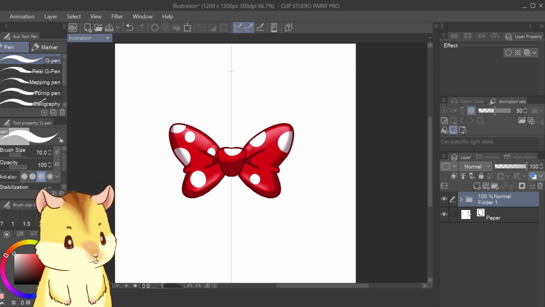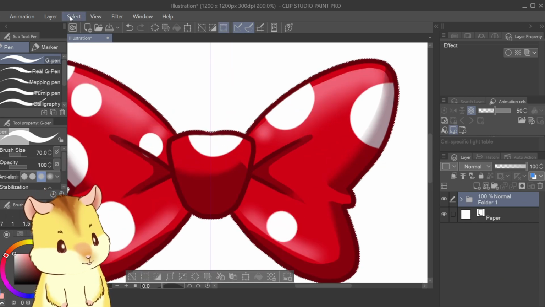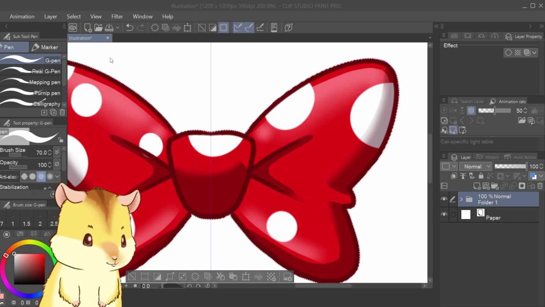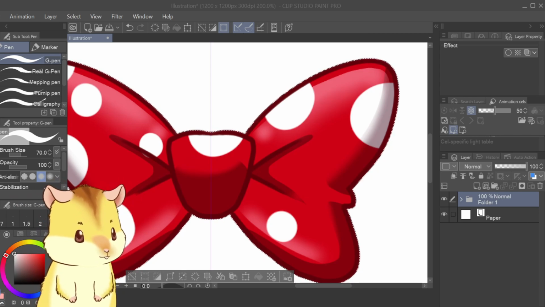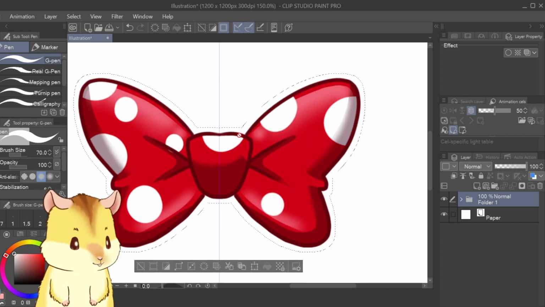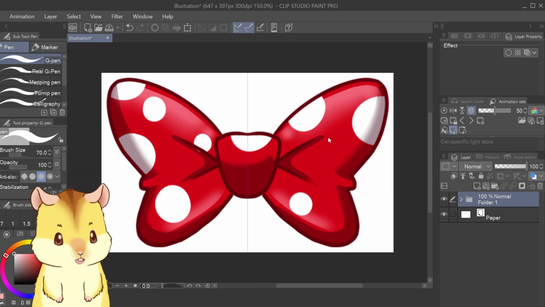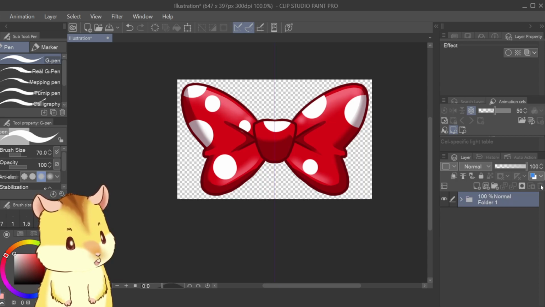And then I like to hold Control and click the folder icon. That makes a selection around my object. I'm going to expand that selection by... Oh god, my bird has shoved my mouse so far away. Let's expand that selection by 10 pixels. And then I'm going to do crop. It's going to crop to that selection. That way there's not a bunch of empty space around my bow. And I'm going to hide or just delete this layer.